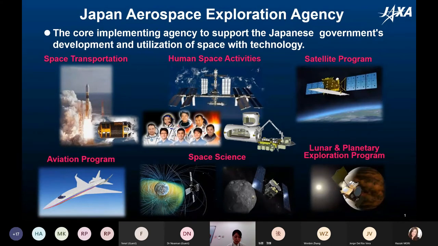I'm showing the representative projects here. We have some projects, for example, space transportation, human space activities, satellite program, and aviation program, science, space science, and lunar and planetary exploration program. Today, I'd like to explain about one of our human space activities missions. It is the CubeSat deployment mission.